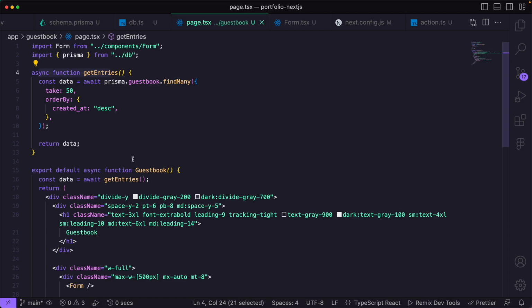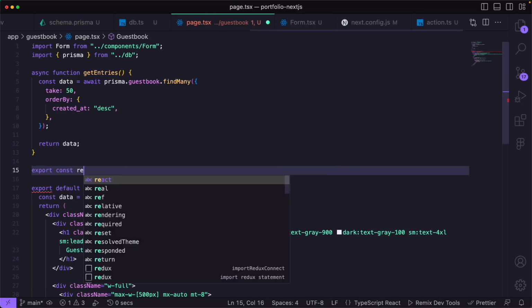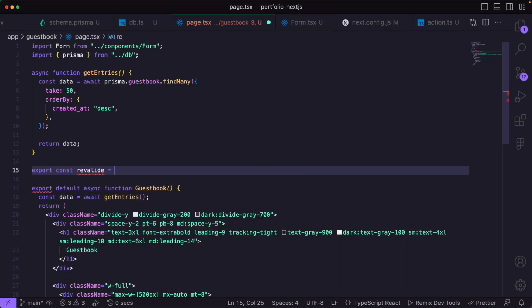But you of course don't want that. You want the user to see fresh data, so new messages, new guestbook entries, whatever. To make it work, what you'll have to do is go right here above your export default function and add an export const revalidate and set it to a number. Right now I will set it to 60. All it does is tell Vercel how many seconds it should revalidate our fetch request.